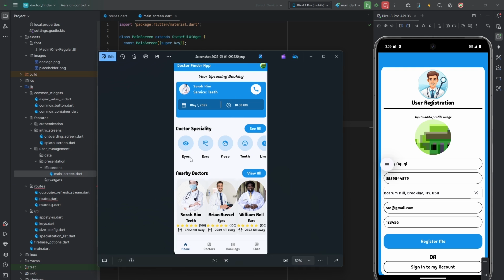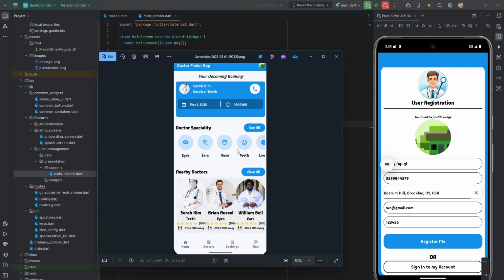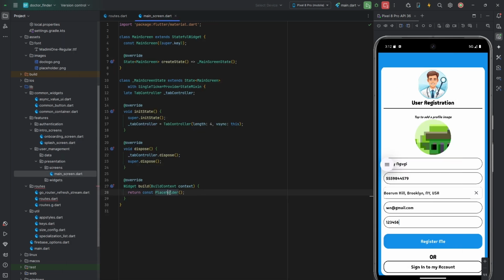The main screen is going to eventually look like this. And if we click here, view all doctors, it should direct us to these doctors here. But also if we just tap on these doctors without clicking on here, it is also going to take us to the doctors. Here in the build, we are of course going to return a scaffold, but of course we need the current index. We need to update the tab controller with the current index.